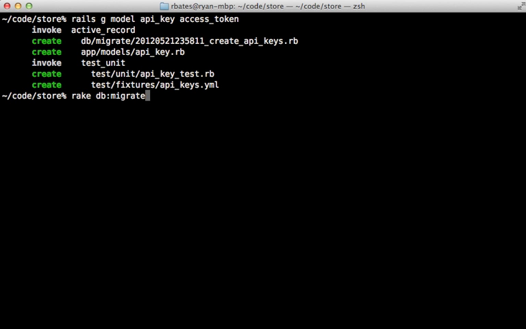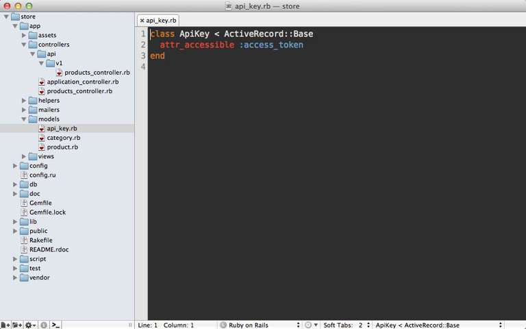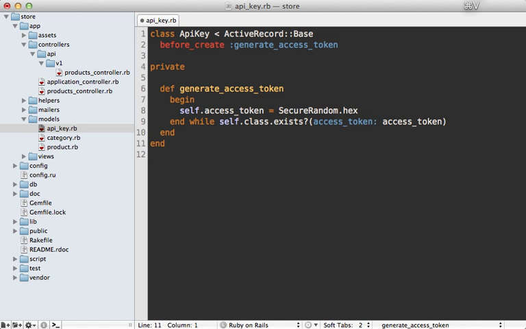Then I'll migrate the database to create that table. Now, going into this ApiKey model, what we need to do is generate a random access token string each time a record is created. I'm going to paste in the code for doing this. It's just a before_create callback, which triggers this method here. This calls SecureRandom.hex, which is provided in Ruby 1.9, and this generates a random hexadecimal string value. Then it will trigger this again if the token already exists, to ensure that it's unique. You might also want to add a unique constraint on the database column as well.